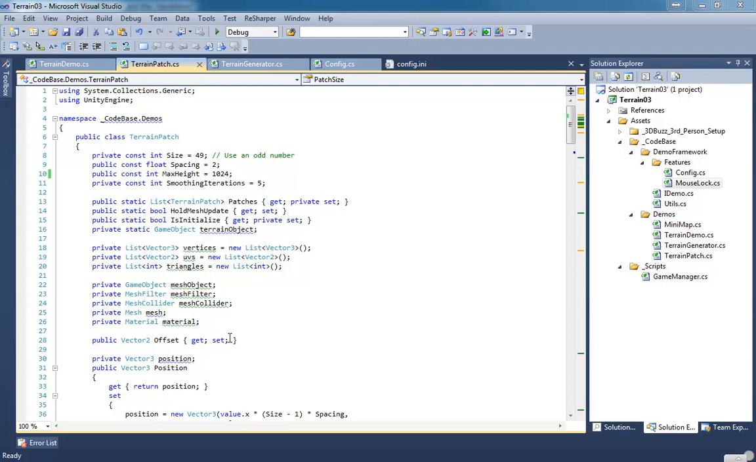Continuing on with the new config system, this video, Lee is going to rework our TerrainPatch class to take advantage of the config.ini file. Right. So this one, like I said, it's still not too complicated, but there are more things that we need to do. A lot of it's similar to before.